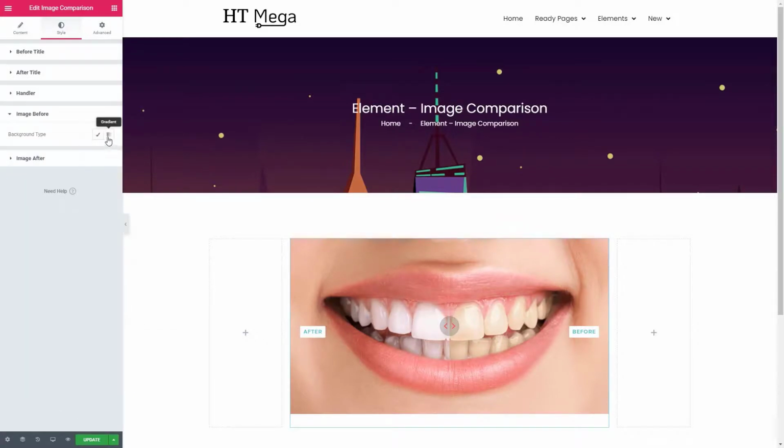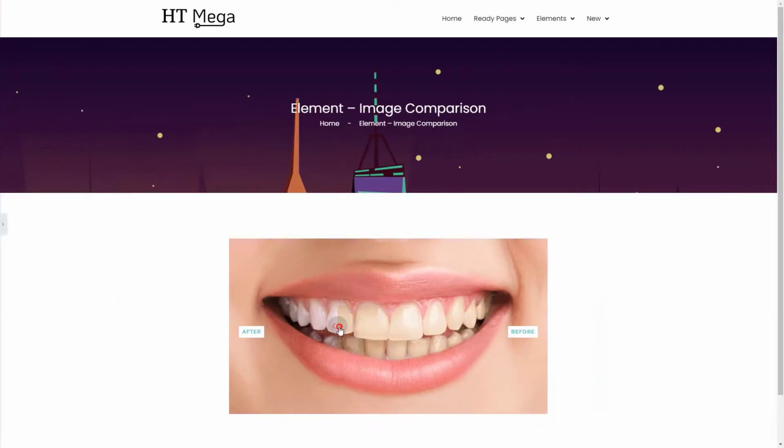So this way you can display the comparison between two images using the image comparison widget. If you have any suggestions to make this widget even better, please let us know in the comments below.